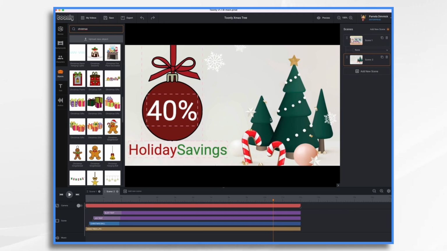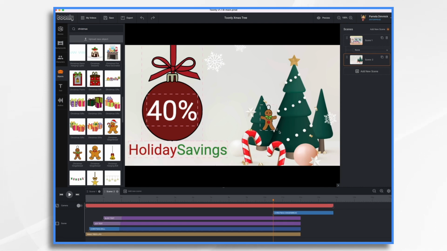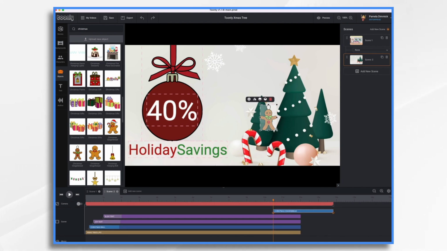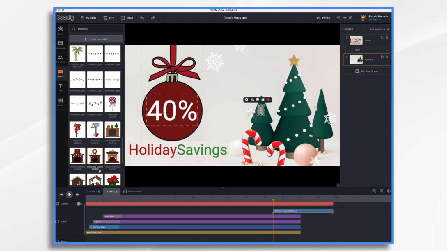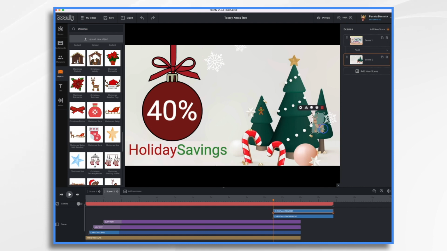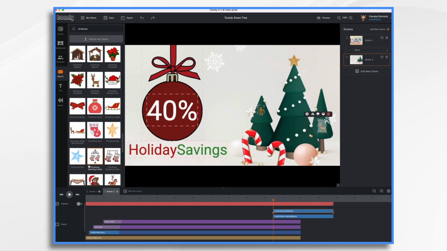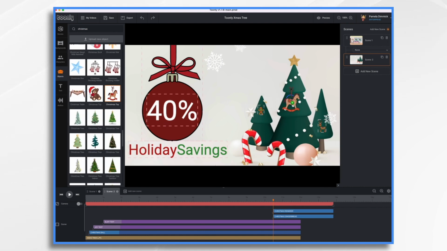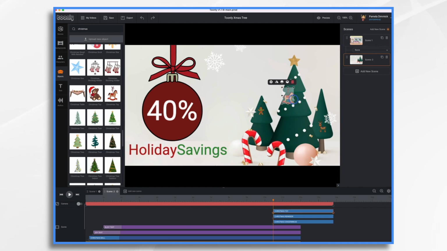Okay, so we have everything laid out. We want to start animating, decorating these trees. So let's find some ornaments here. I'm going to start with the little gingerbread boy, and I'm going to place him on my tree. And then let's find another one. How about a reindeer? And then we'll do one more. The rocking horse is cute, I like him.